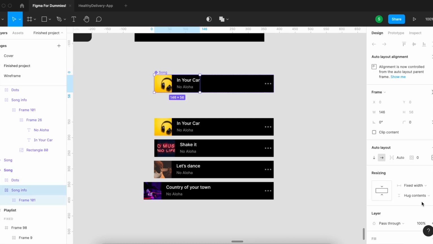From right side panel, I will change resizing options for this auto layout. Now it is by default fixed width, which means in all conditions my auto layout will have a fixed width. But I want to change the width according to my content. So I'm going to use hug content for this auto layout. So let's select hug content, and now you can see the problem is solved.